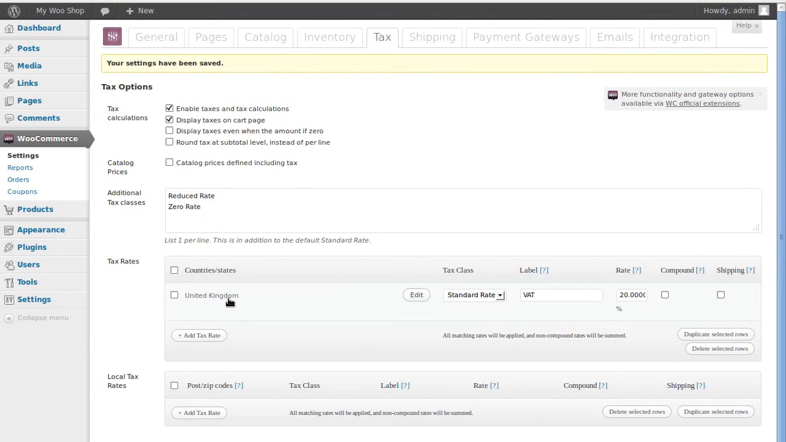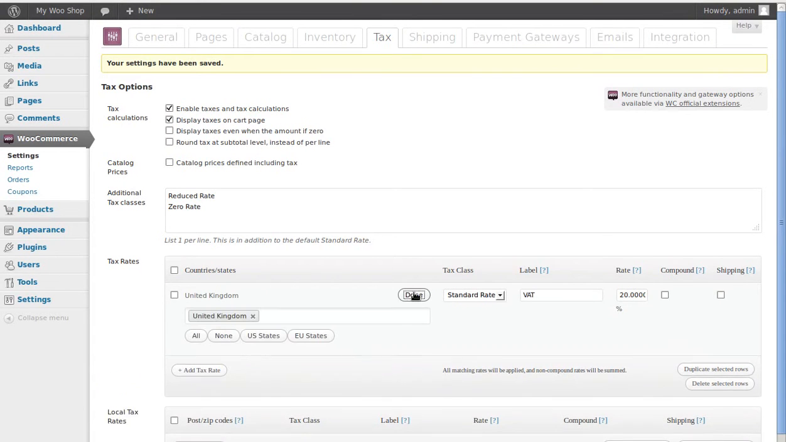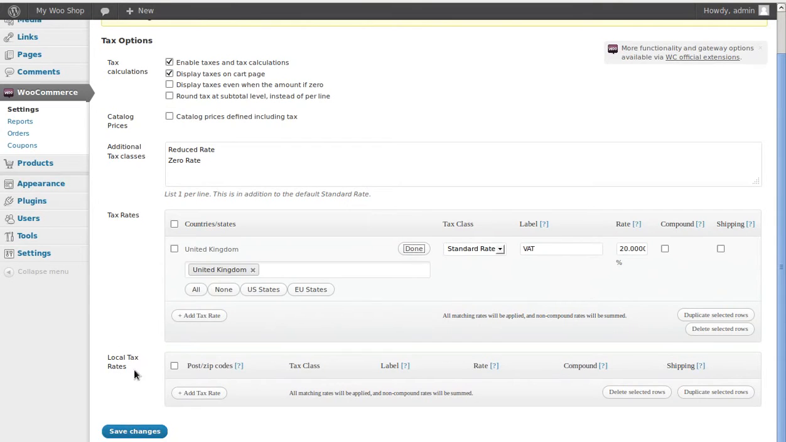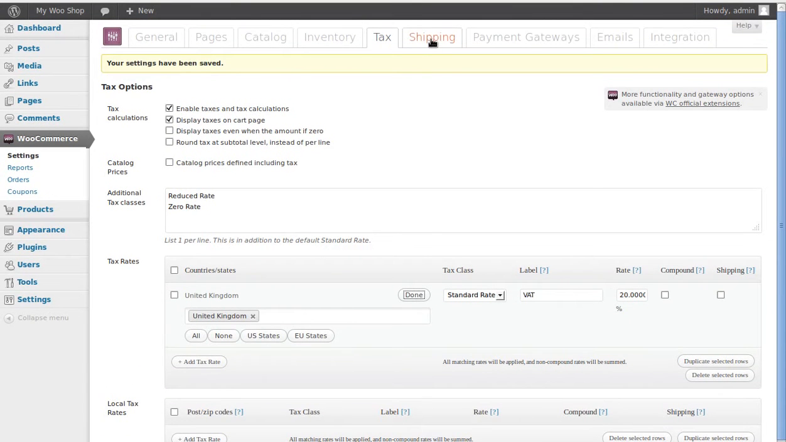You can add as many countries as you want here in this edit box. You can add loads depending on which countries you want to deal with. Anyway, we'll click the Save Changes. So let's move on to shipping. So click the Shipping tab.